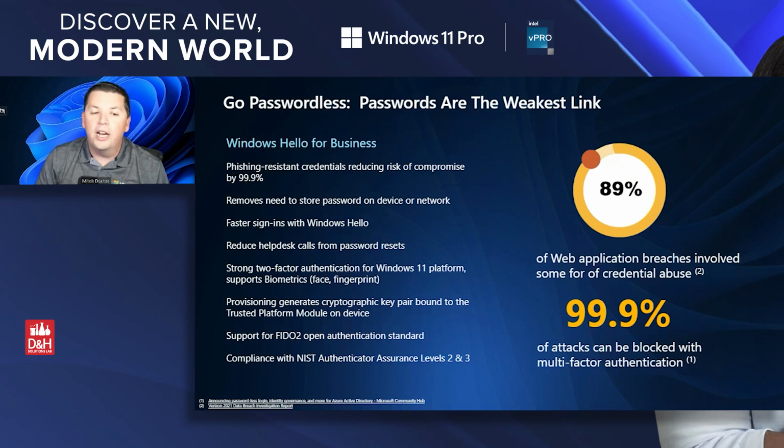We just are. When it comes to just last year, 89% of all web application breaches came from a stolen piece of credential, meaning a stolen password or a phished password. When using two-factor authentication or biometrics using Windows Hello for Business, along with all the encryption that goes on to the individual devices, we are 99.9% successful in blocking these attacks, which is pretty incredible when you think about it.